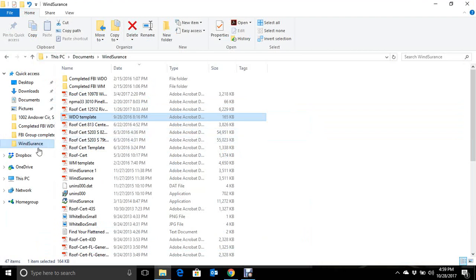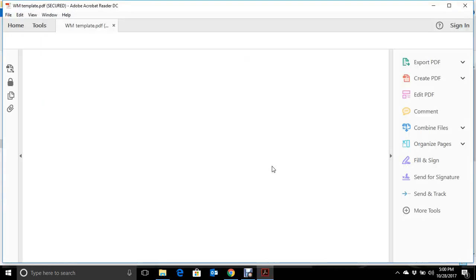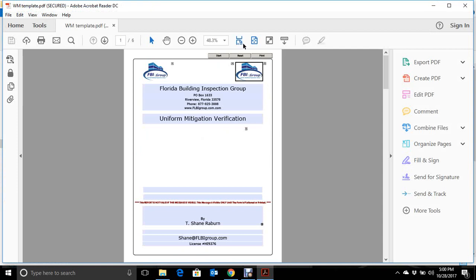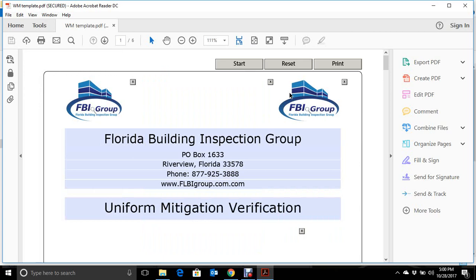And we've got in our documents, in the Windsurance folder, a WinMet template. So we're going to double click that. It takes just a minute to generate the template. And here's our template. Again, it's kind of small, so you just click this to fit the screen and enable scrolling, and it makes it a little easier.